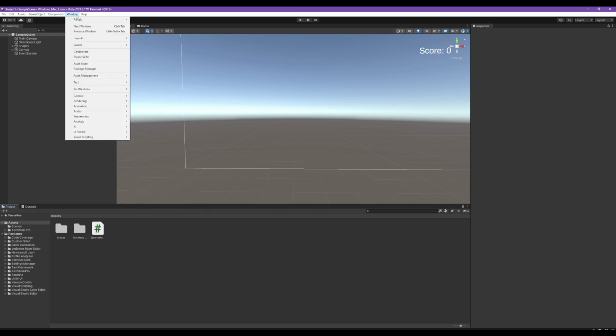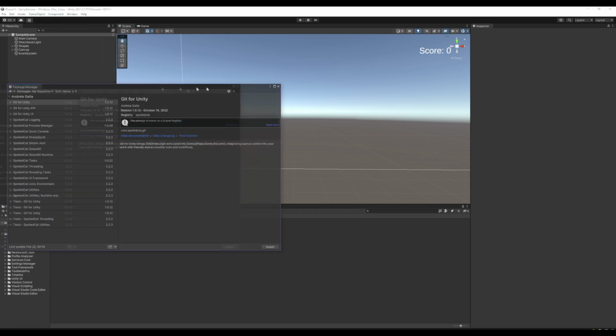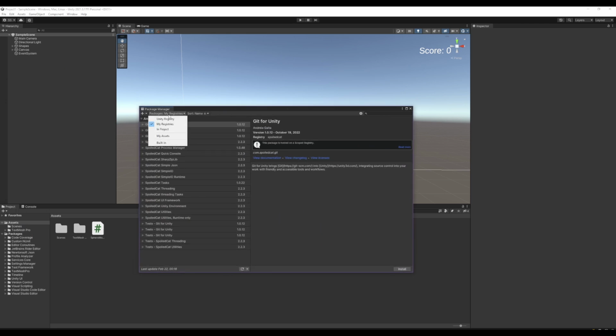Close out of that and then go to the actual Package Manager, under Window, Package Manager. Then if it's not already selected, go to the little drop down here and pick My Registries. And you should get this big list of stuff here, with the very first one being Git for Unity. You can install that.